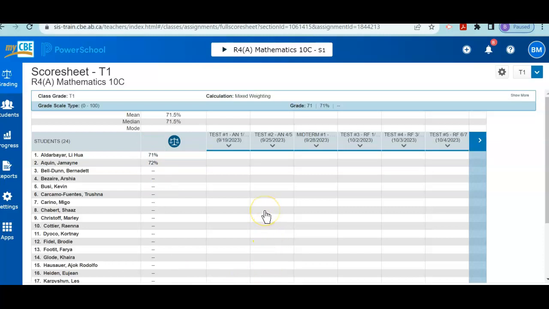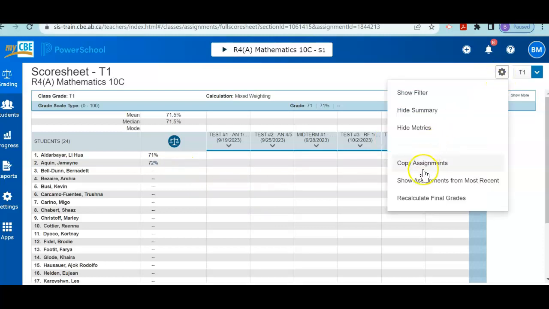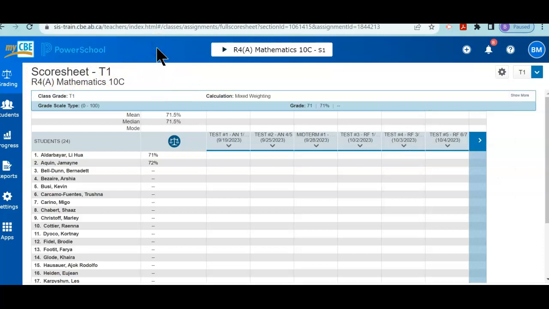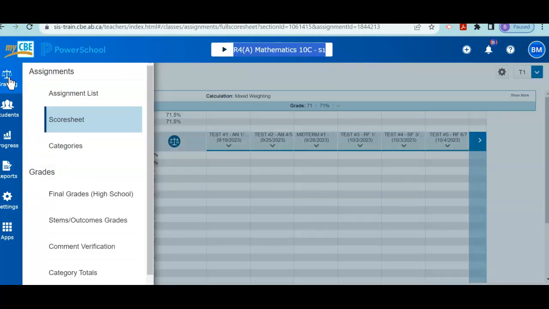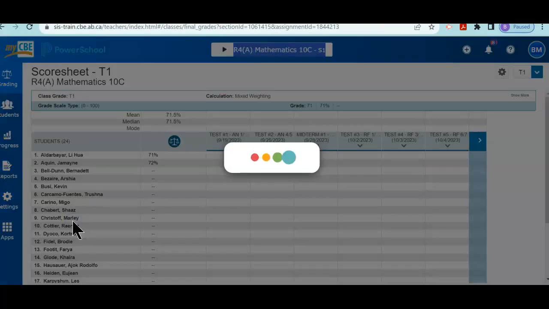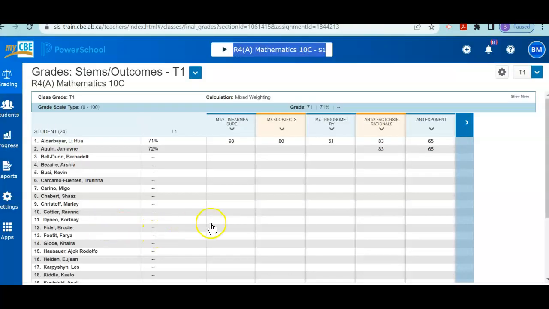Once you enter marks, it wasn't a clear way of finding it to calculate that. Sometimes it's through the wheel, recalculate. I did it on the weekend, then went in this morning because I knew we were doing this, and the overall mark wasn't in there. So I think I went to grading, stems outcomes grades, and I recalculated. That's where you can see the average in each outcome, because we're averaging.